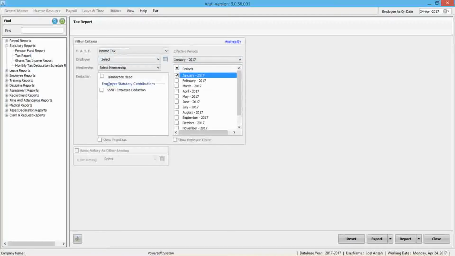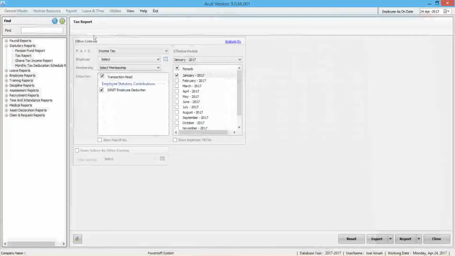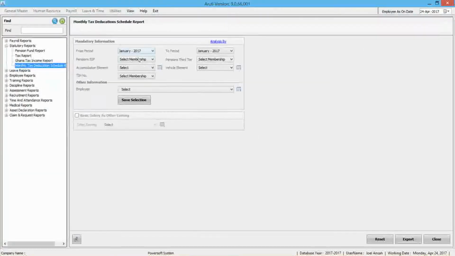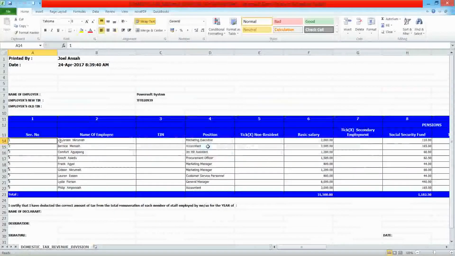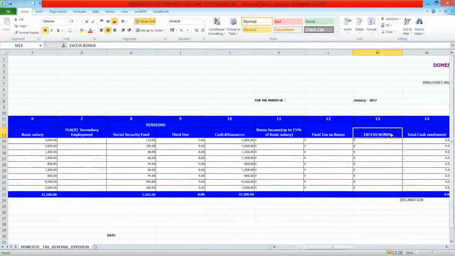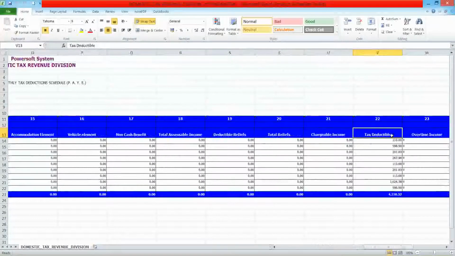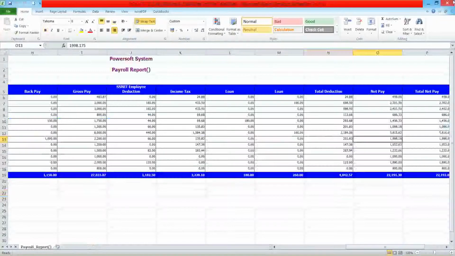So let's say if we take a tax report, this is a general tax report. This is an income tax report that is showing the tax amount that is payable over a period of time. This is the format for Ghana. This is the Ghana income tax report, which we can customize the same for various countries. So you can see the whole data is here in terms of social security, basic, third tier, etc. And then based on the data that has been set in the system, this is the total payable to GRA accordingly.